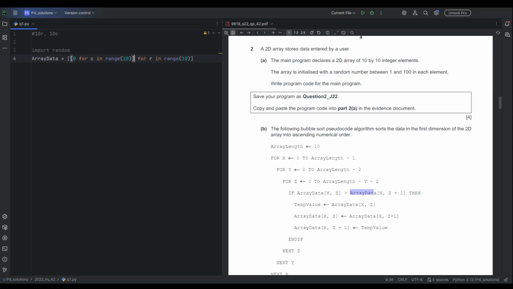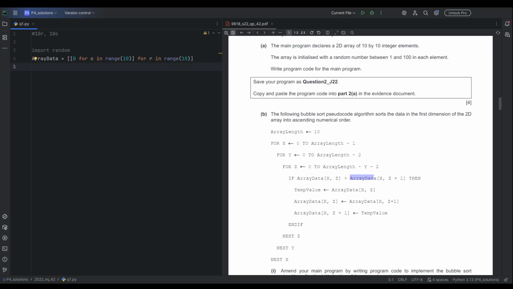So it would end up creating a 1D array that would have 10 zeros, and then this would be multiplied 10 times. So you'll have multiple rows or 1D arrays with 10 zeros. You can initialize it with any other value of your choice, it's up to you. Now in part B, it's not complete. We also have to save a value between 1 to 100 here.